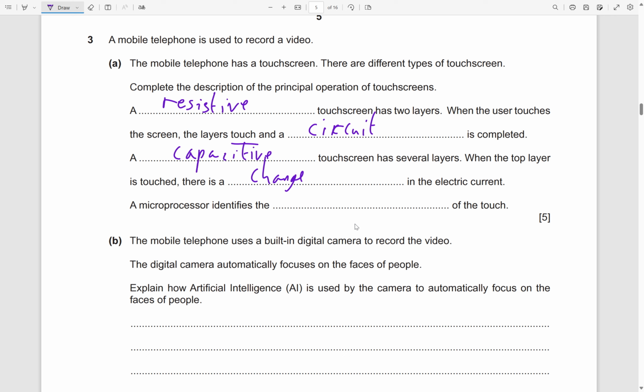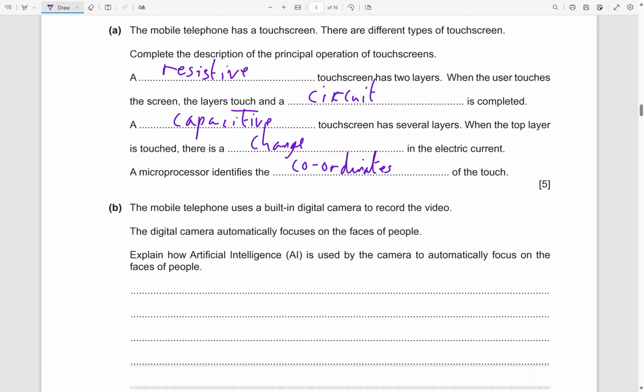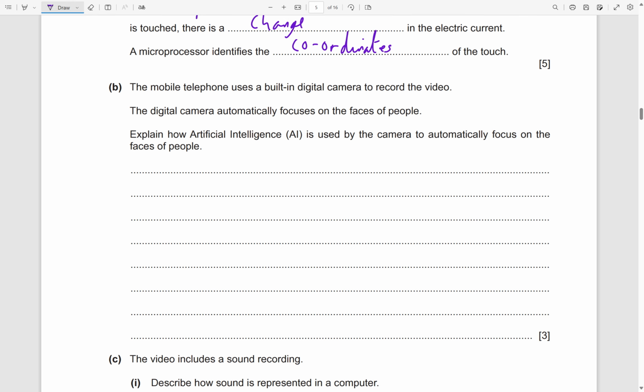Okay, the last one: a microprocessor identifies the something of the touch. So here you can say maybe position or coordinates. I'd probably say coordinates, it's a little bit more specific. But I think position or location is probably okay as well.